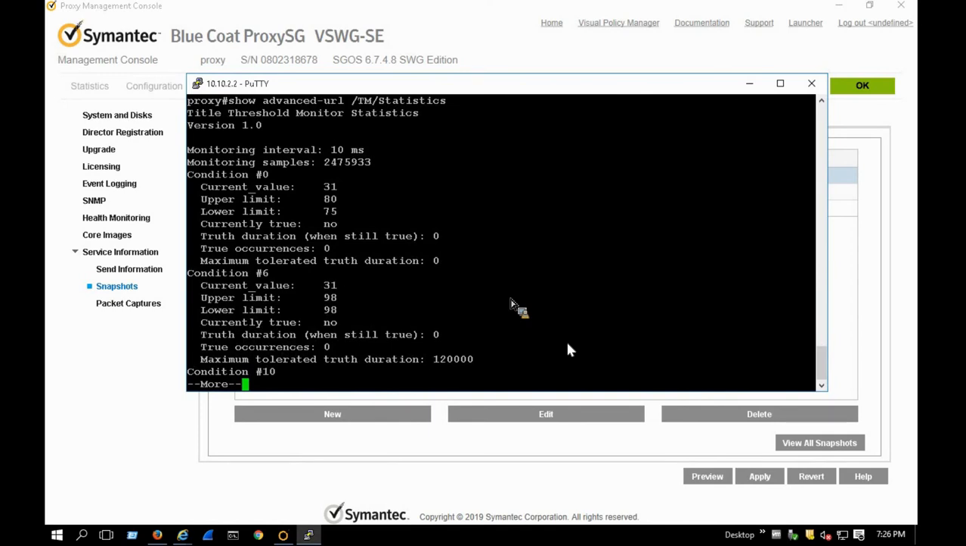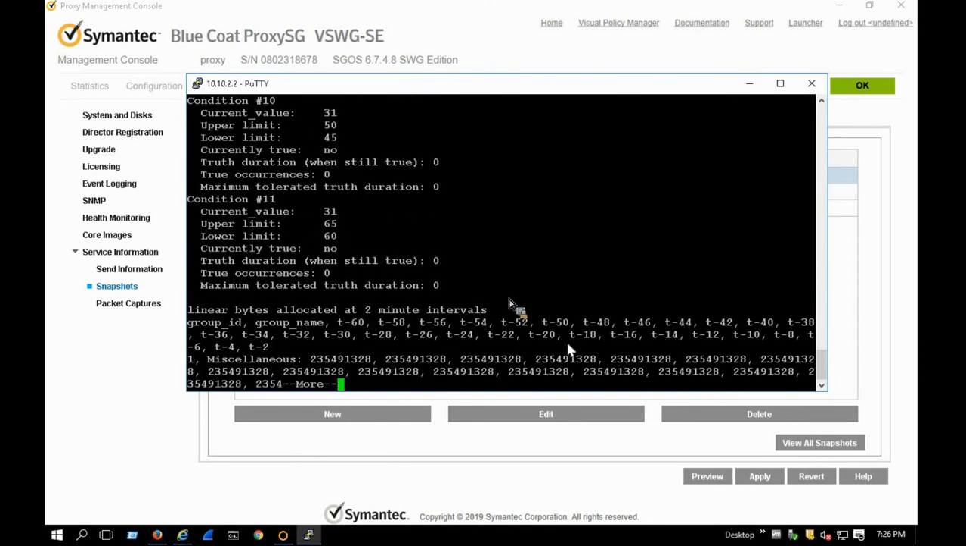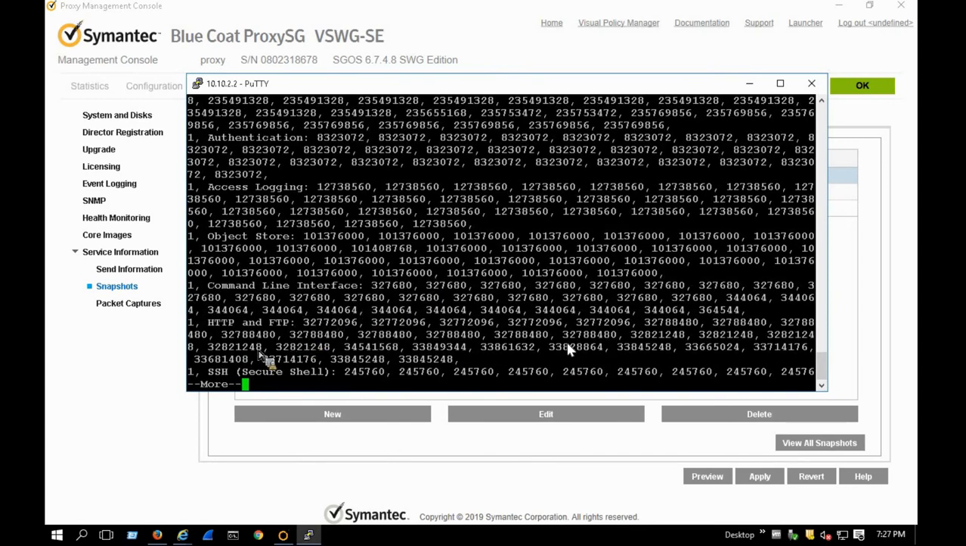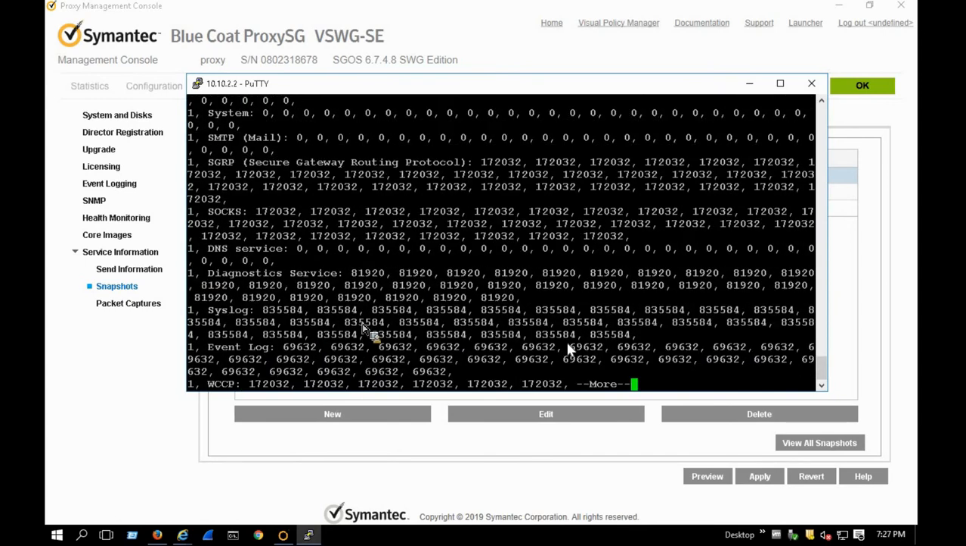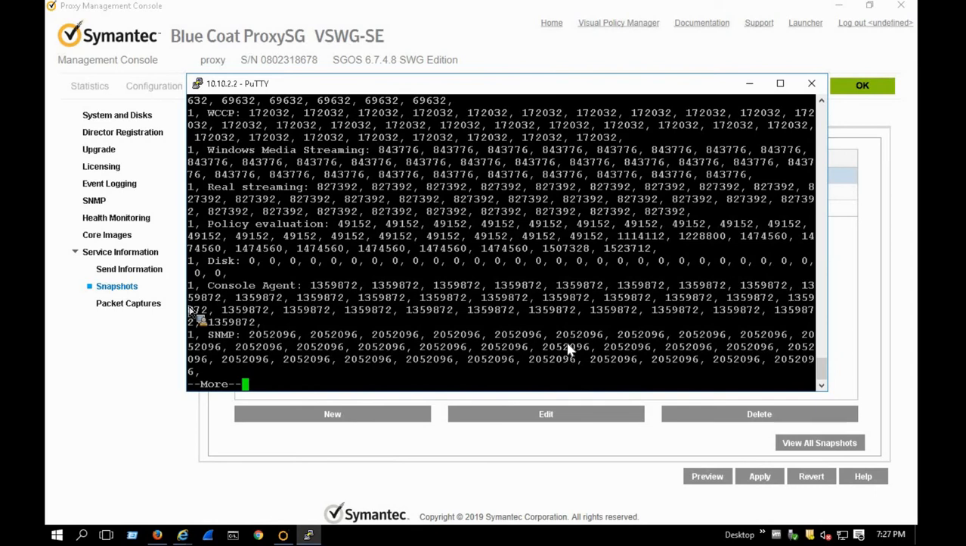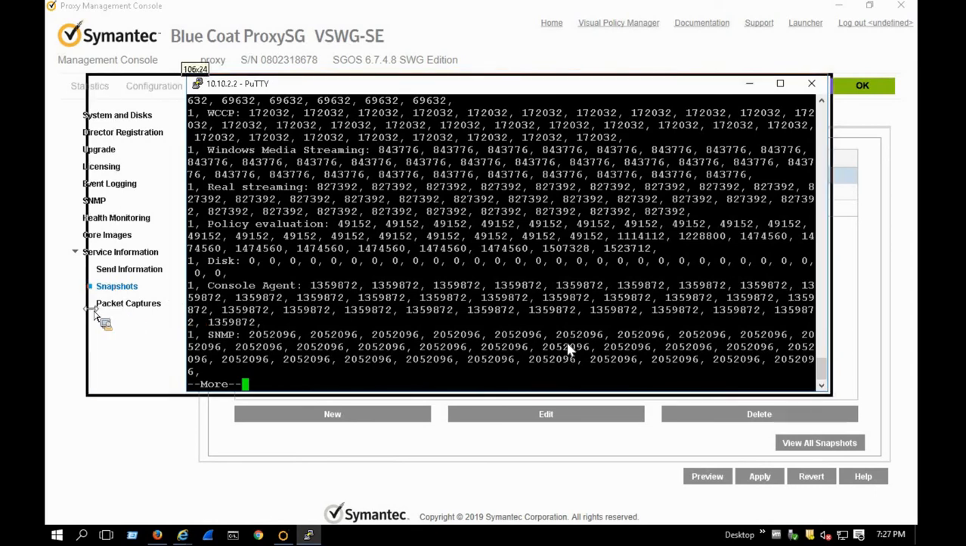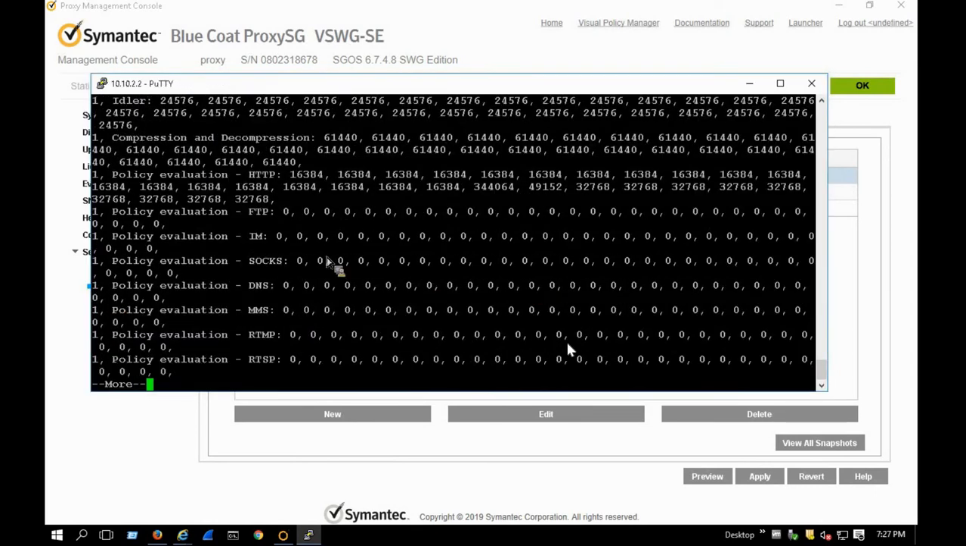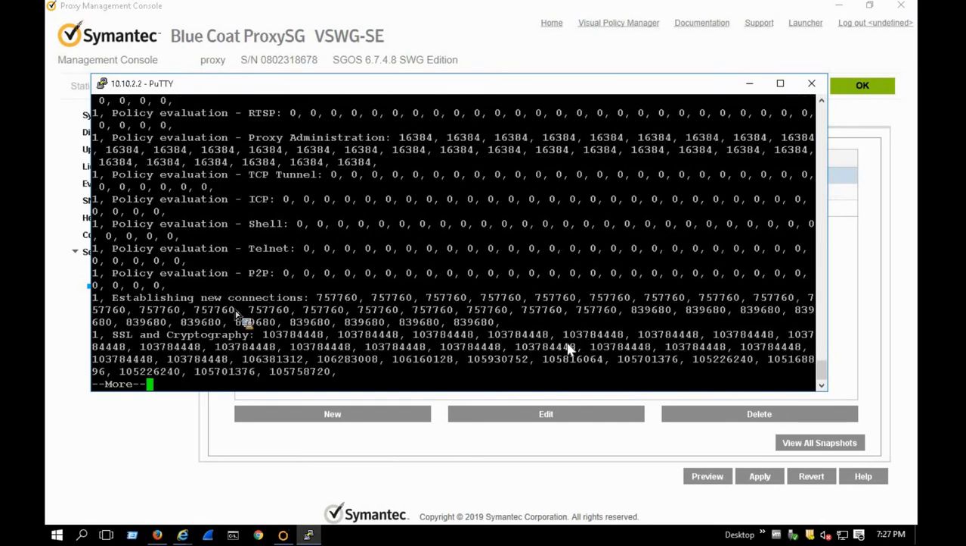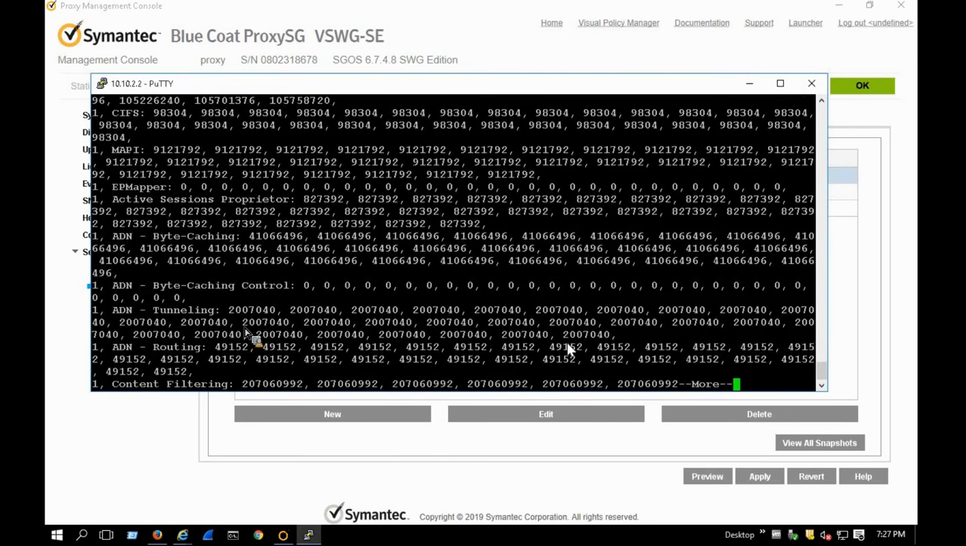Okay. All right. So this one. Now there are two types here. We have linear bytes and physical bytes. What you would want to take is the physical bytes. Okay. So what you would want to take here is the physical byte. Okay, so this is the established connection.